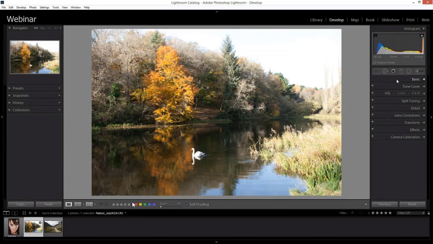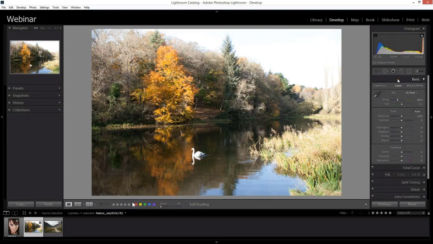So what we're going to do first is our basic adjustments. We want to use our basic adjustments here just so we're starting from zero, essentially, so that we know that we're working on a photograph that we've already done as much as we can to it before we start introducing our localized adjustments.